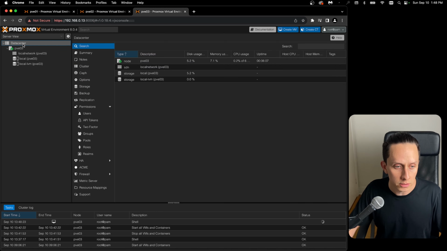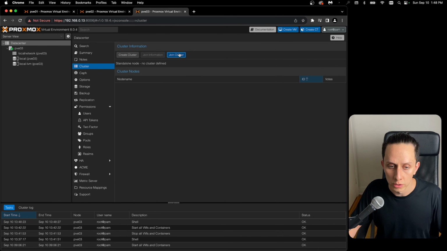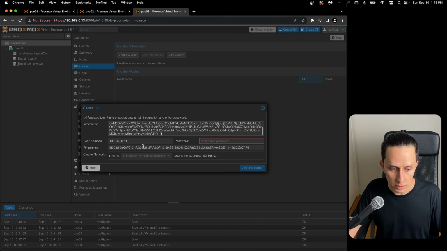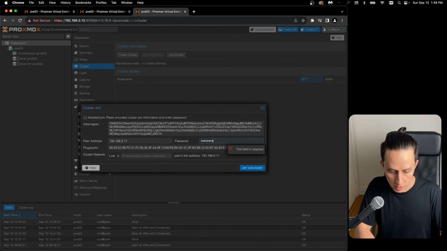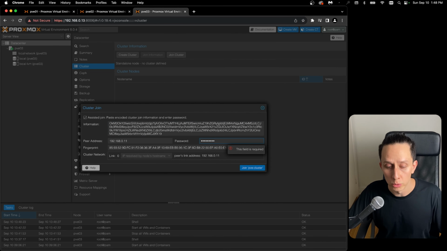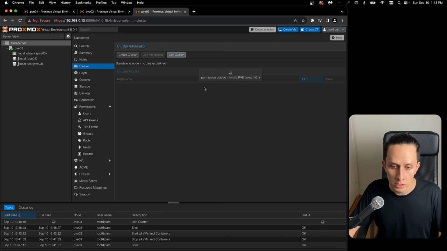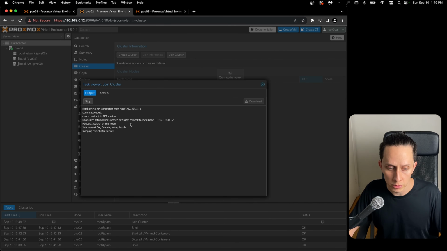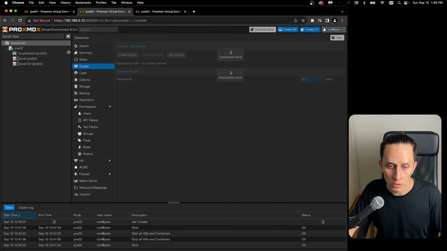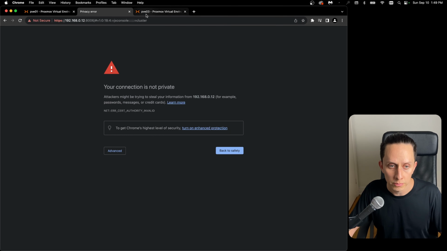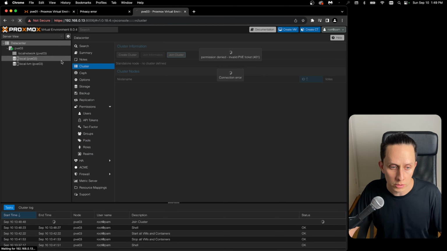While this one is joining, let's do the third one. Now we click on Datacenter, we click on Cluster, then join cluster again, and we copy our join information. We put the password of node 1, remember, we click on join. Okay, so it says join request okay. Now we can close. You might see this error here, but it's normal. We lose connection to the nodes for a few seconds, but all you need to do is refresh.